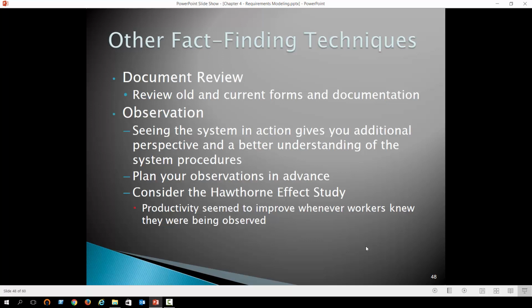Okay, so hopefully that makes sense. I would ask you to review the Hawthorne effect. What was it? Well, productivity seemed to improve whenever workers knew they were being observed. It didn't matter in the Hawthorne studies what we did. Made it colder, they worked faster. Made it hotter, they worked faster. Did this, they worked faster. Took away tools, they worked faster. Why? Because they were being observed.